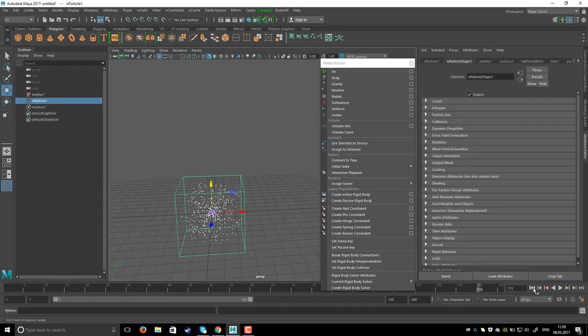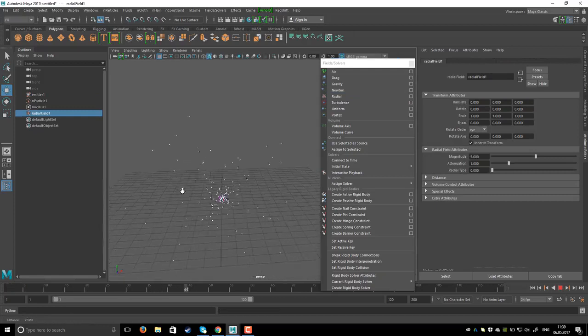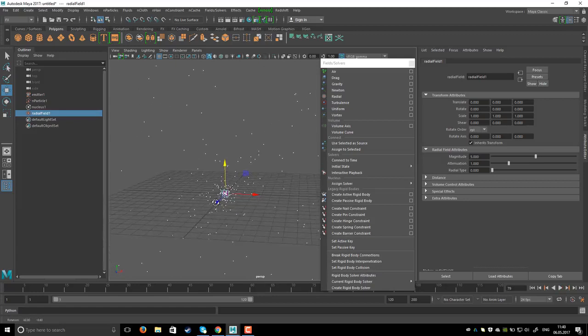So let's go to the radial field. I will click on the radial field, and then let's hit play and see what's happening. The radial field pushes the particles outwards in all directions. The magnitude is 5, attenuation is 1. The radial type you can experience and practice and see what that is doing.